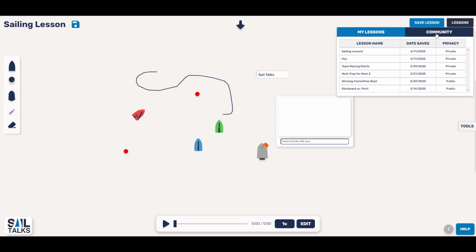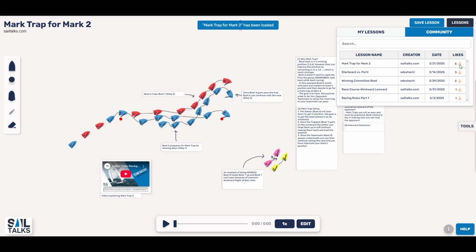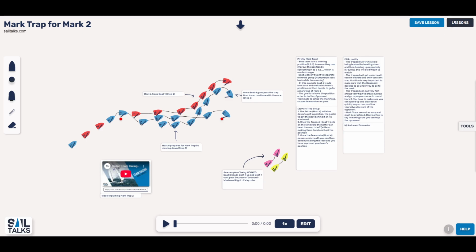Perfect. Now you might also see that there's a community lessons tab. If you access this, you can see all the public lessons that other people have created. You can load them by clicking the load button, or you can like them, dislike them, or unlike them. There's also a search bar, so you can find specific ones. Cool. So those are the lessons.